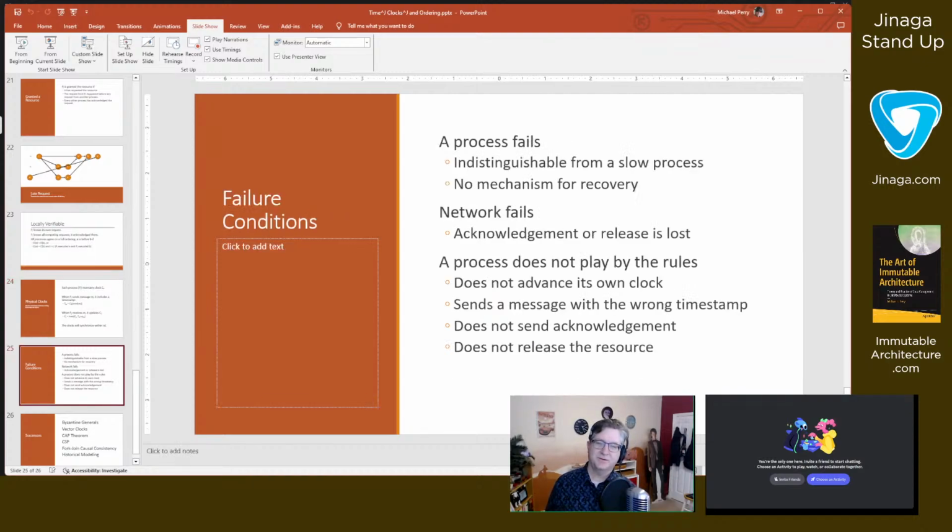Okay, there are also some failure conditions that he doesn't really go into in the paper too much, but these happen. These show up later. He does mention these failure conditions. He just didn't say anything about how to address them. So a failed process is indistinguishable from a slow process. So you just haven't received a message from it. Is it still running, or has it actually failed?